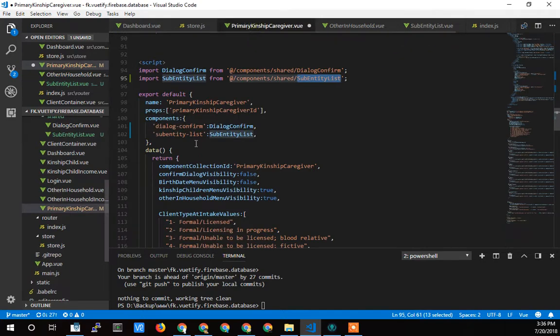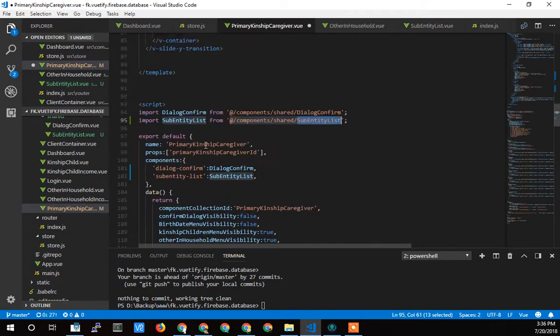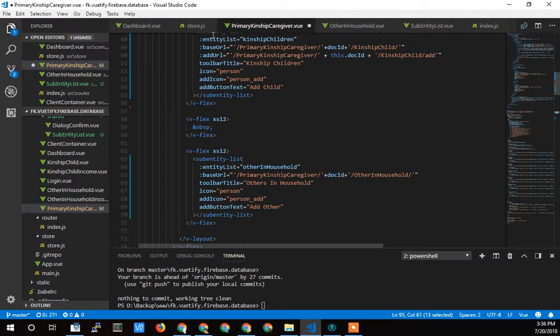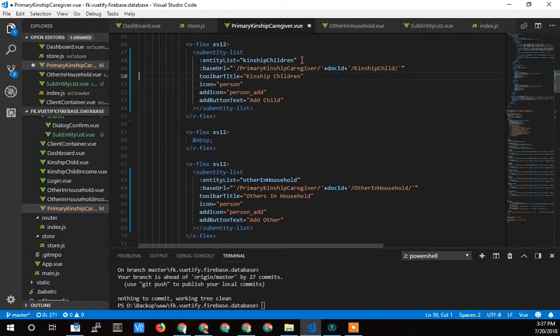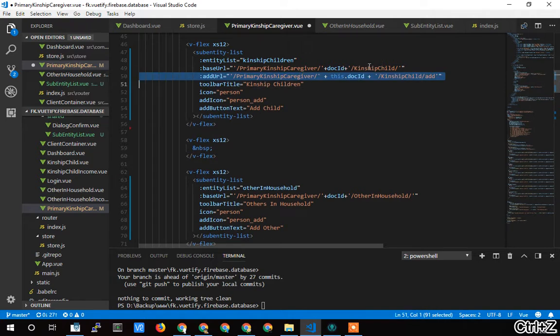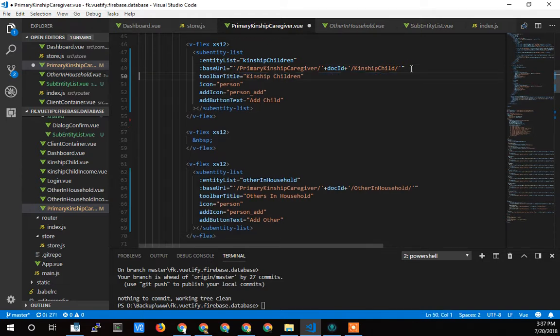If I go back to kinship caregiver, it's up here, right? Entity list, base URL. This add URL actually should be deleted because I combined those into one. Little mistake there. I can fix it. I don't need that anymore because they were repetitive. This was basically the same as this with the word add, so I just dropped that and put the add functionality in the sub-entity list.